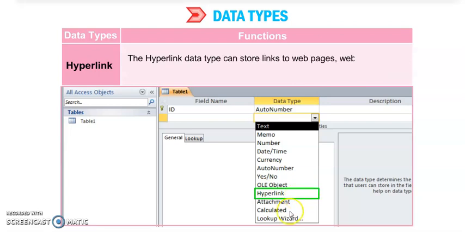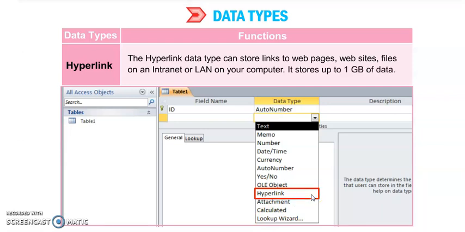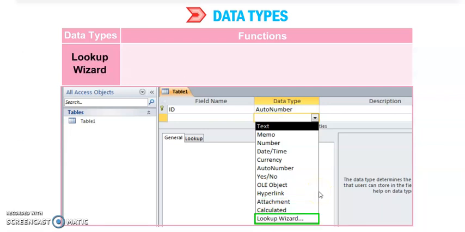Next is hyperlink. If you want to link the field with another field or another object, we can select the hyperlink data type. You can store links to web pages, websites, or files on an intranet or LAN on your computer. It stores up to 1 GB of data. Next data type is lookup wizard.